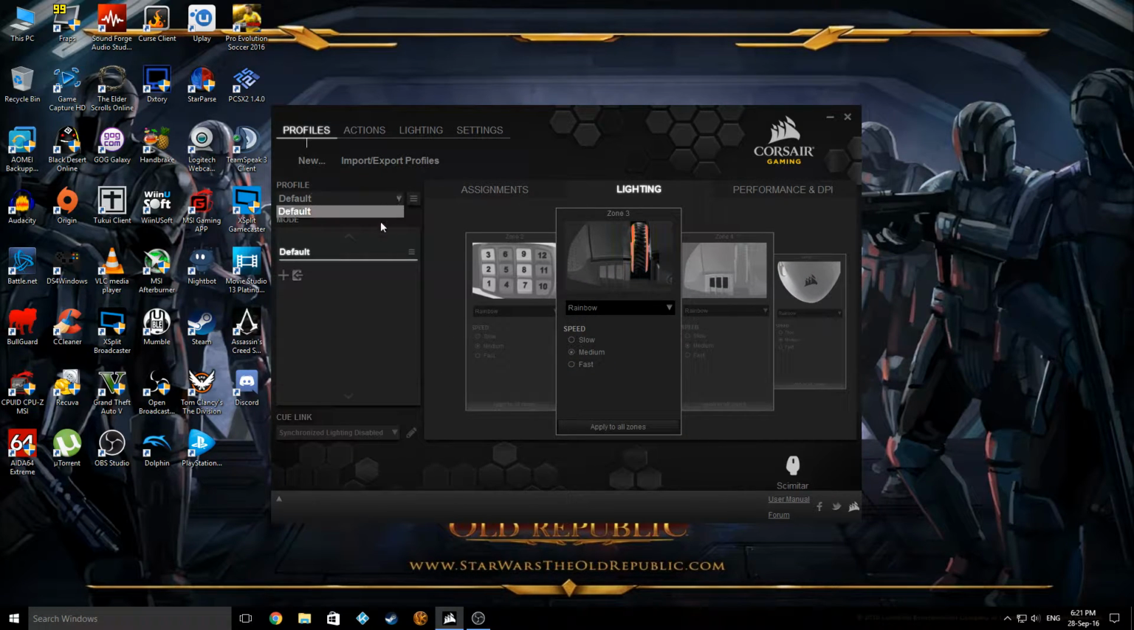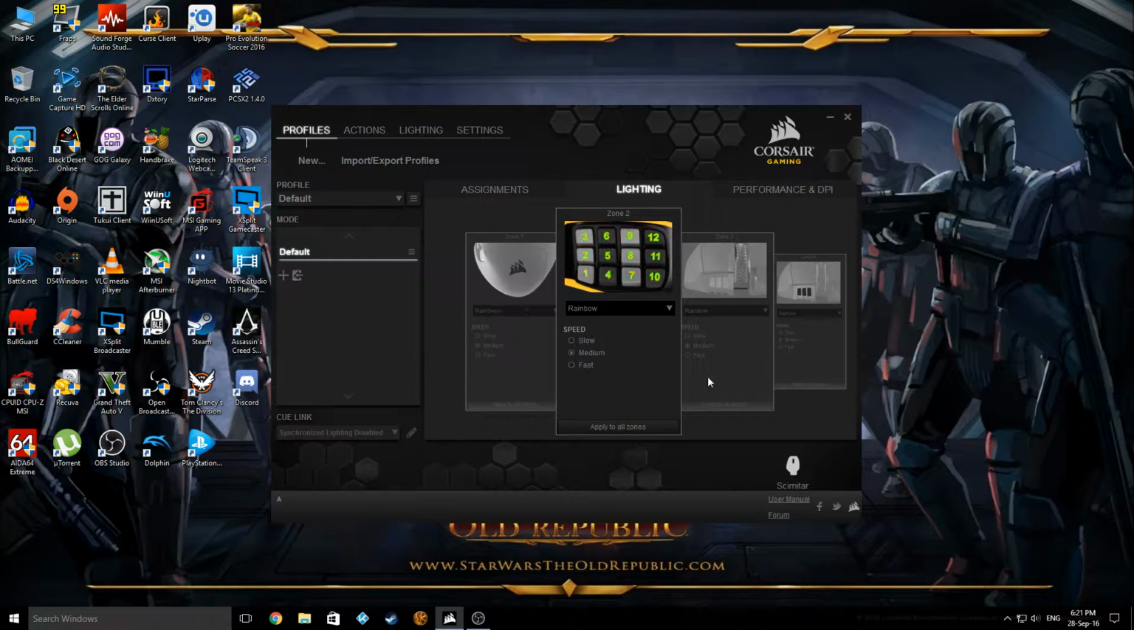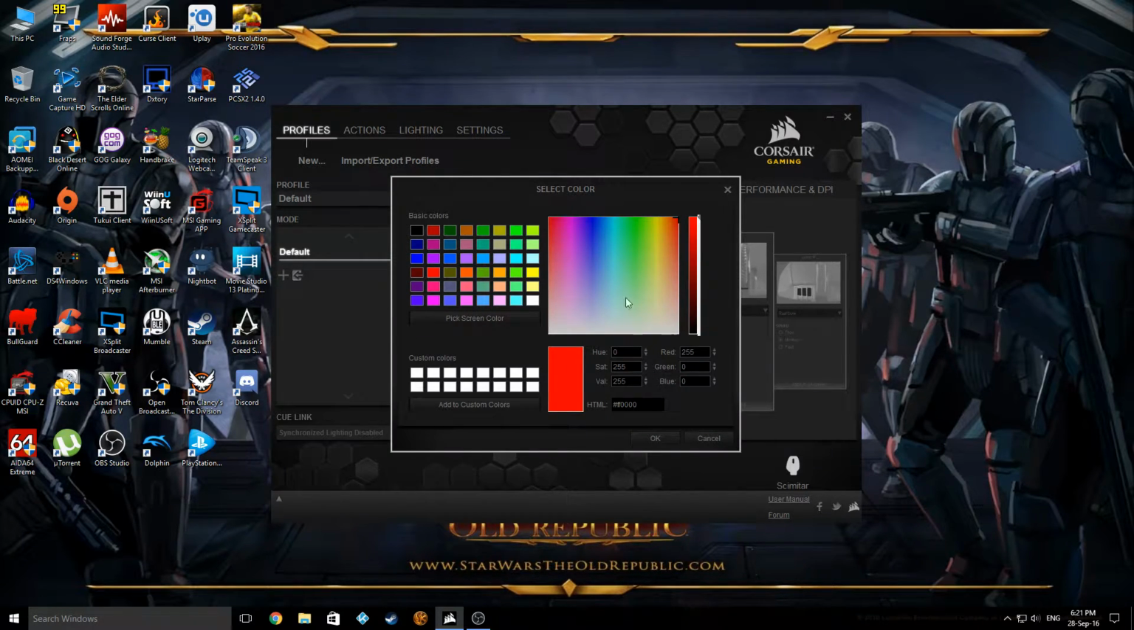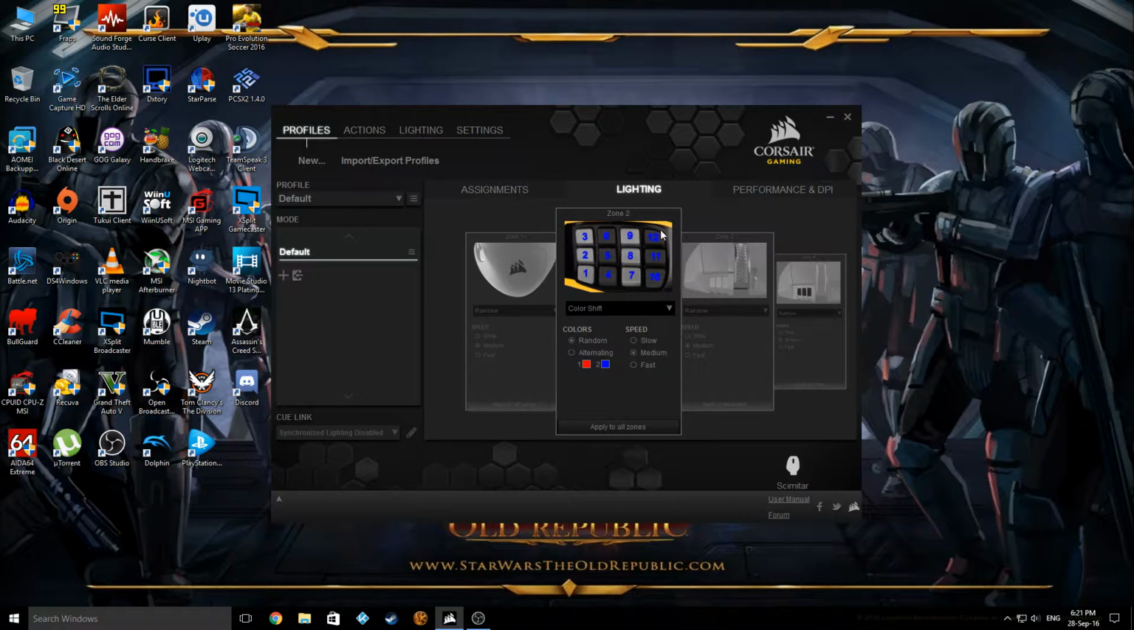You can change the profile as well. Create your own profile for different games. I don't know if it'll auto switch profiles, but you've got like the buttons here. You can change it to color shift. You can pick whatever color you want, really. There's 16 million different colors. You can even hit apply to all zones if you want a unified color scheme.